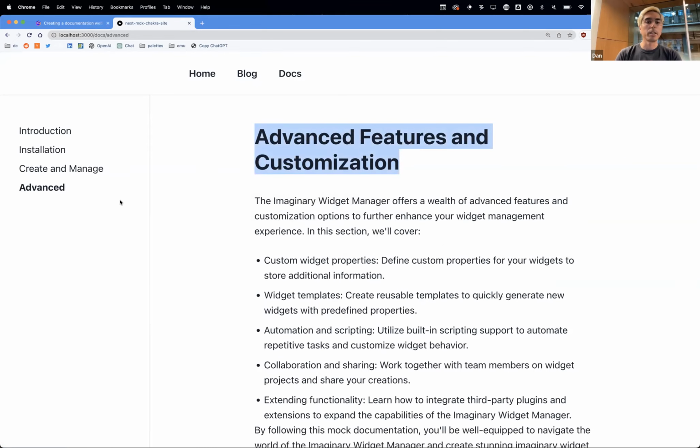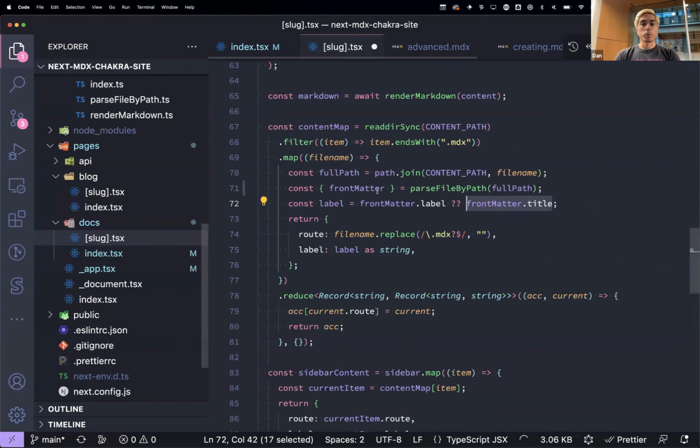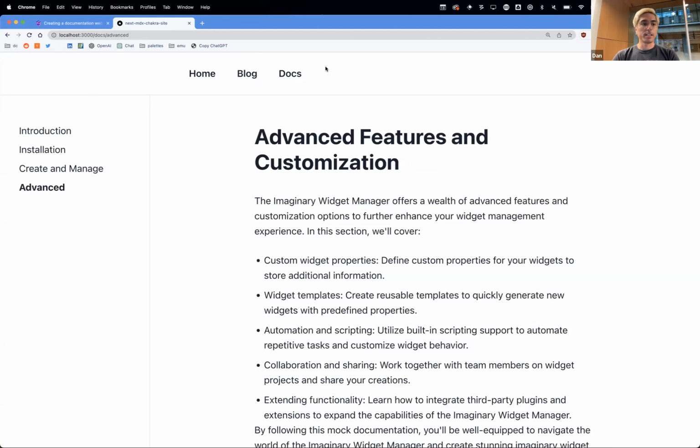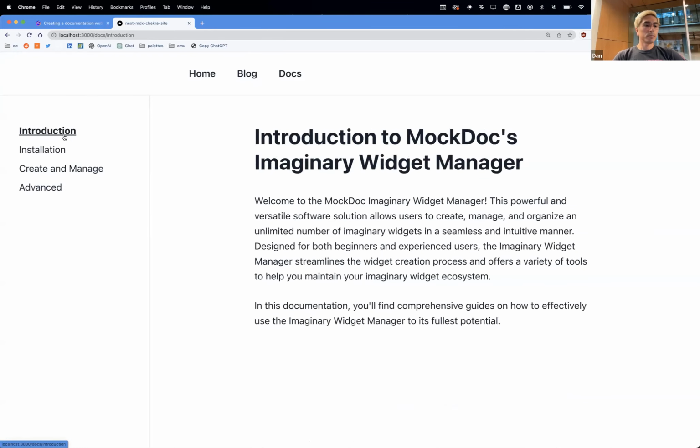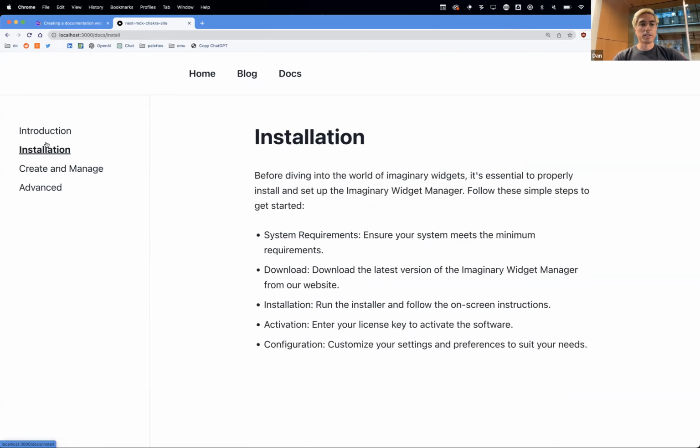And why would we want to do this? Because sometimes you don't want to put all this content in the sidebar, or you don't want to limit this to just be advanced. So we made the choice to say, if the post has a label, use that as its label, otherwise use the title. We can see here that introduction must have a label since it says introduction.